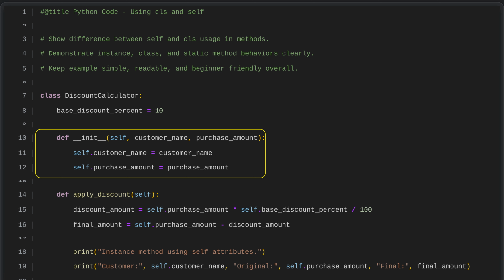In Python classes, the init method is a special function that sets up new objects when they are created. In this example, it receives a customer name and a purchase amount, then stores them as instance variables using the self keyword. This gives each object its own customer name and purchase amount, so the class can keep track of data specific to each individual instance.